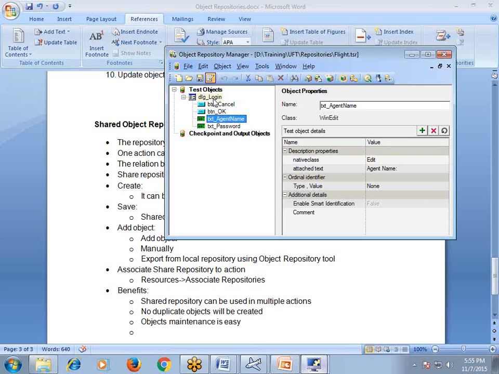Understand? I can create now 10 actions which are running the login screen by using one repository file, not by using 10 local repository files. Suppose you are using the local repositories concept, how is it? Suppose I have 10 actions which are running the login screen, then definitely you should add all these objects in 10 local repositories. That is the case. But when you are using a shared repository file, we are creating only one shared repository file, and that same file will be used in all 10 actions. We are not creating 10 different repository files like in local repository files. So there is no duplicate of objects in the shared repository file.